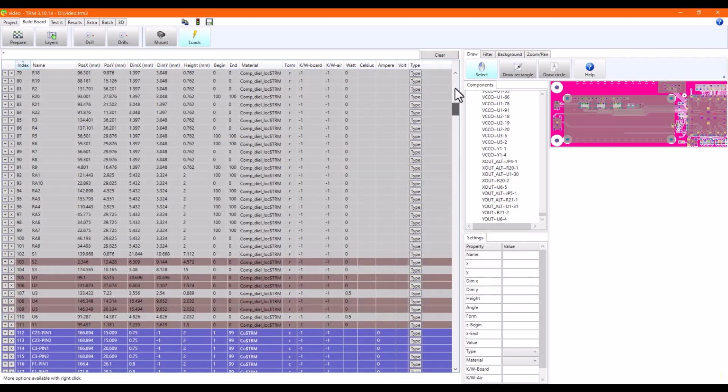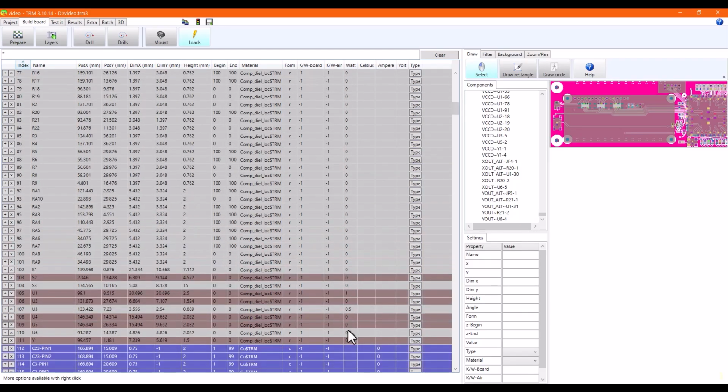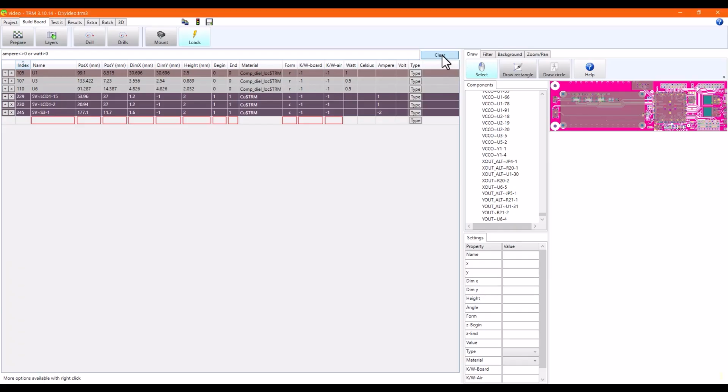Data are available in the component list, in the watt column: 1 watt, 0.5 watt. There's a filter where we can rapidly search for the definitions, say amp not equal 0 or watt greater than 0. And all of a sudden we have an overview of the values we defined in Altium. Of course, it's possible to define the values here as well.